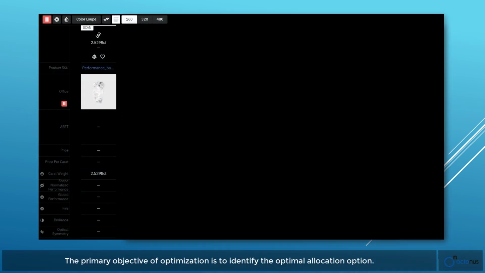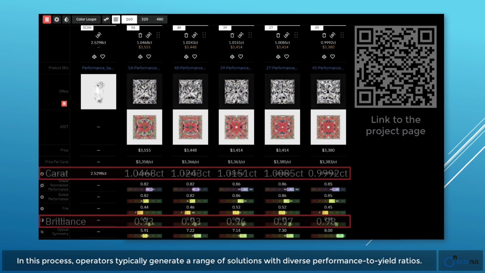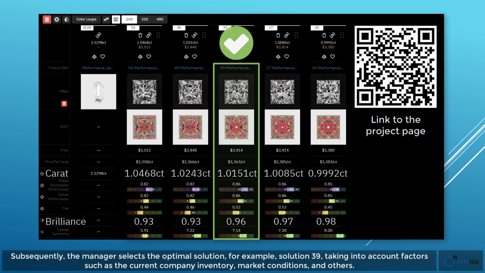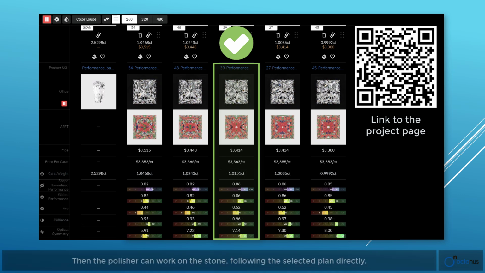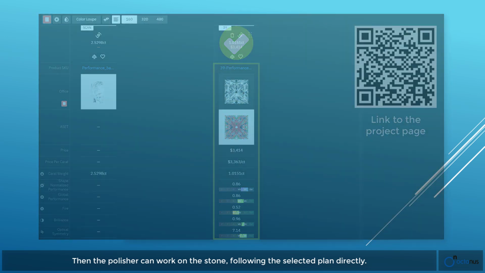The primary objective of optimization is to identify the optimal allocation option. In this process, operators typically generate a range of solutions with diverse performance-to-yield ratios. Subsequently, the manager selects the optimal solution, for example, solution 39, taking into account factors such as the current company inventory, market conditions, and others.